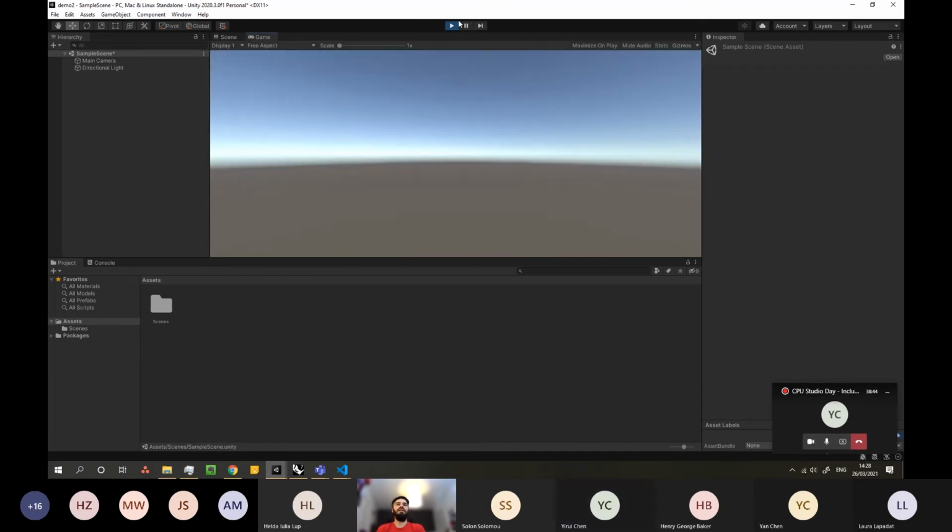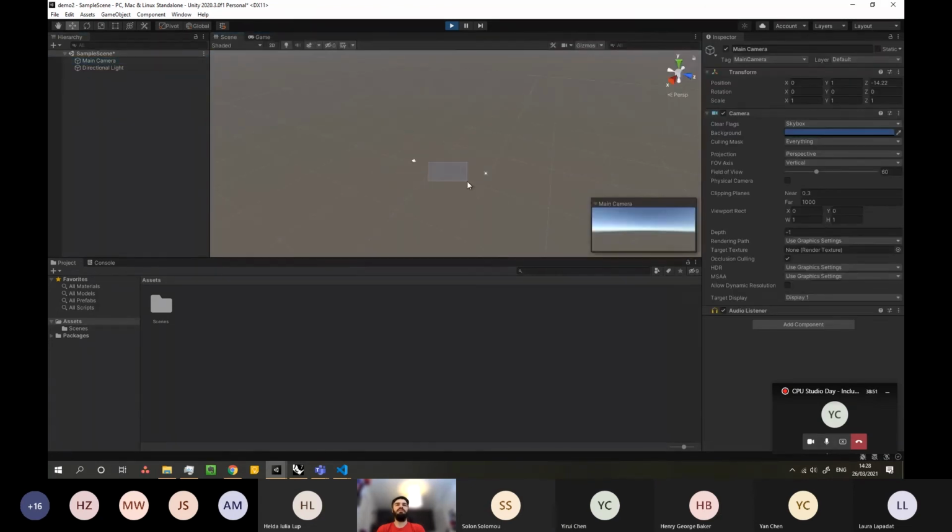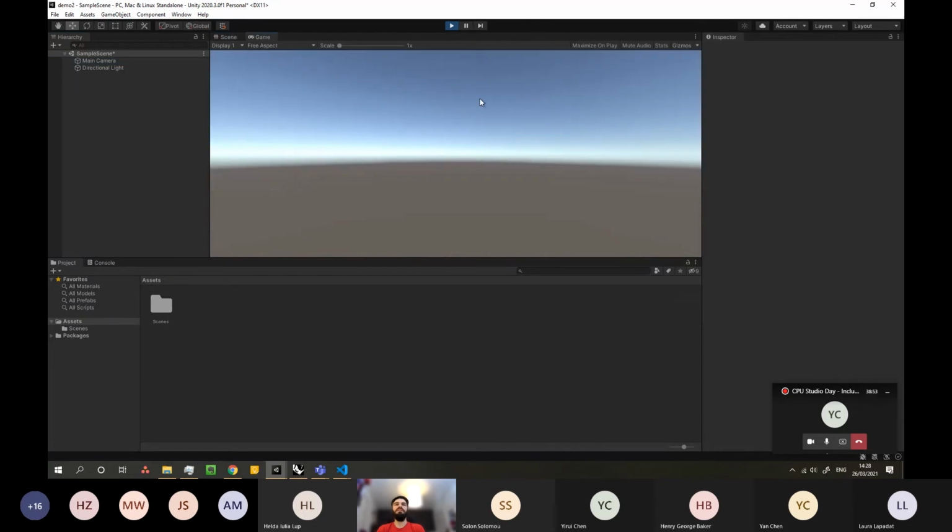You can pause, or one quite useful thing is that while you're in play mode, you can still go back to the scene, select things and move them around, go back to the game mode and see how that changes.